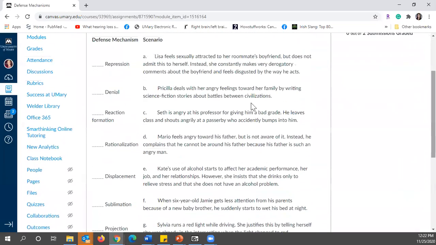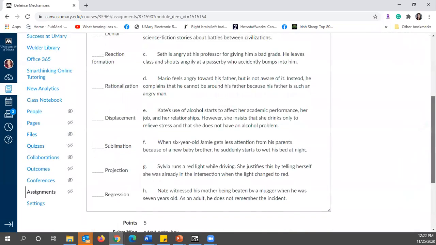What you can do for this is you do need to submit it in a text box format. So you can put A, repression, B, denial, C, reaction formation, and then submit it as a text box.